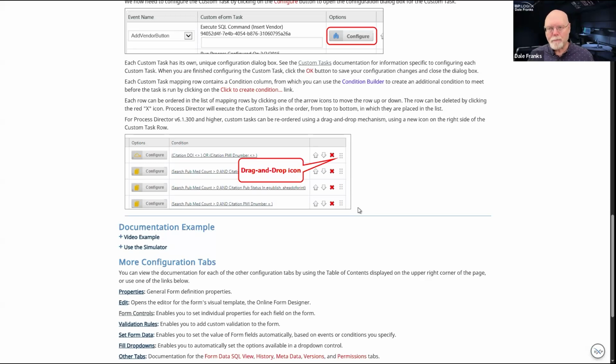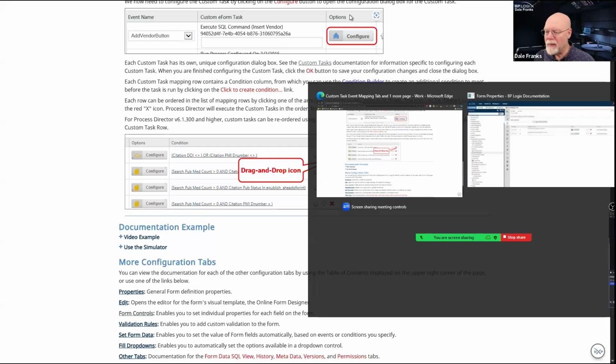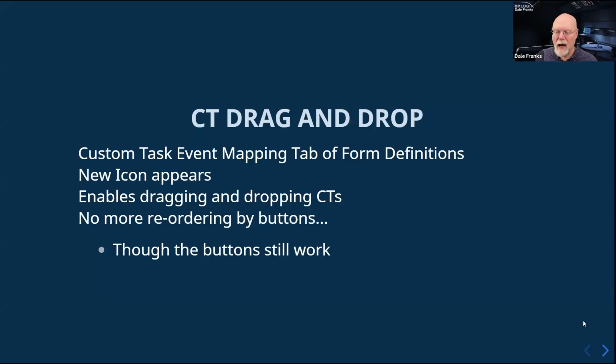One of our overriding goals with the product UI is to find all of these things that you do on a common basis and just make them easier to use, make them more convenient. So this drag and drop functionality is a big part of that endeavor in changing how you would go about ordering many custom tasks on a form. Now, currently, it's only been implemented for custom tasks and only in the custom task event mapping tab of form definitions.